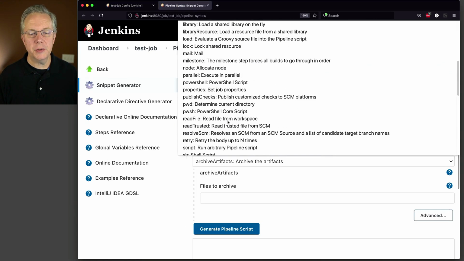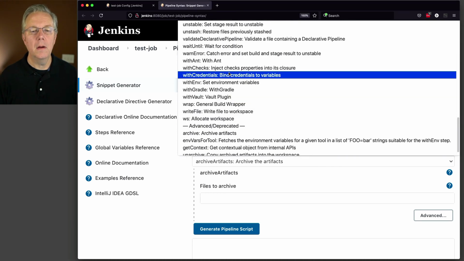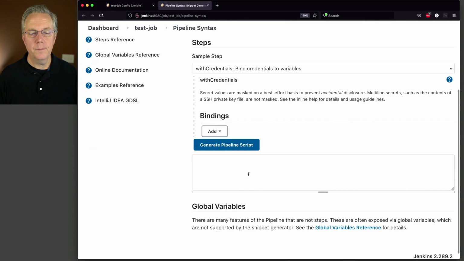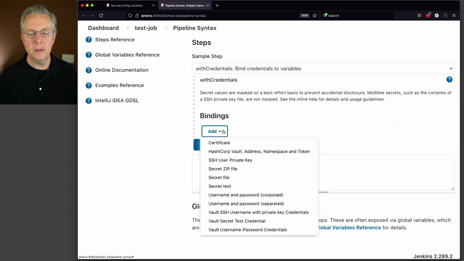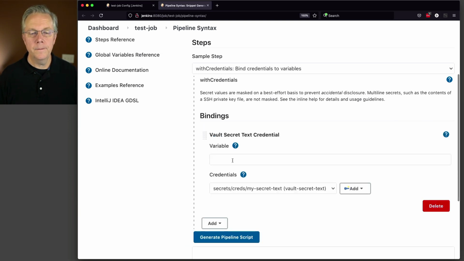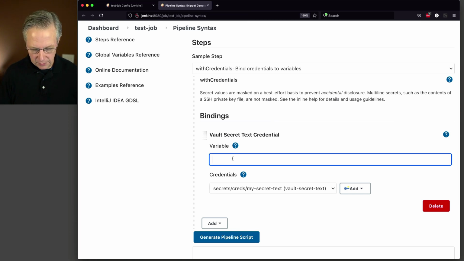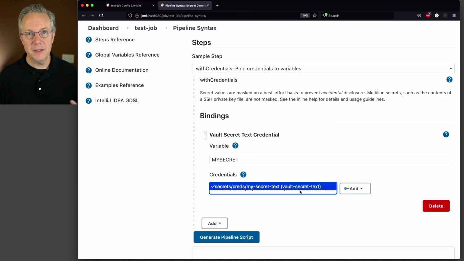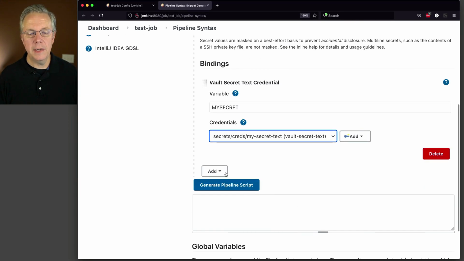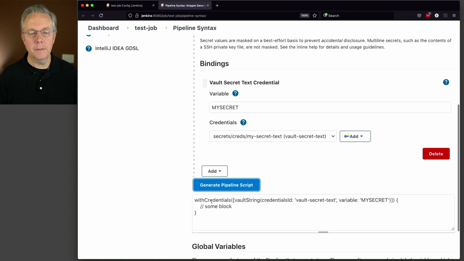Let's go to With Credentials. And the binding that I want to use is a Vault Secret Text Credential. The variable that I want to use is going to be my secret, because that would be the variable that we want. And the credential, since we only have one, is already selected for us. Now let's click on Generate Pipeline Script.